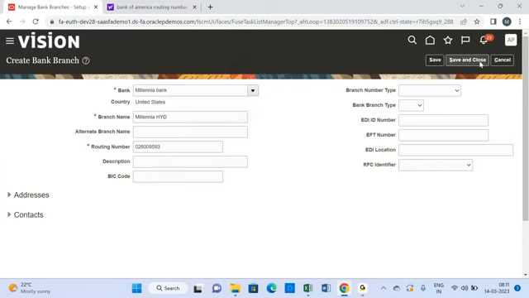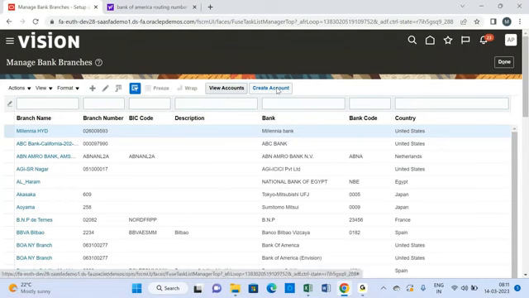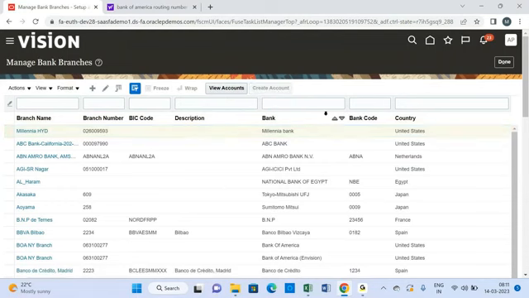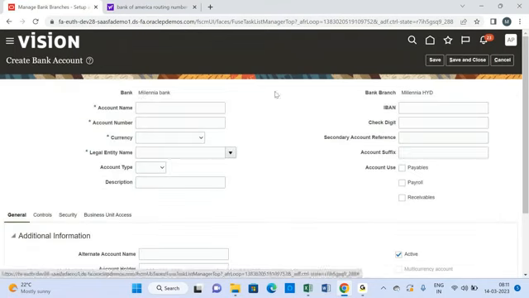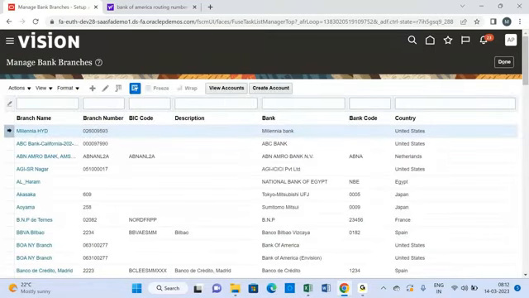Yes, branch got created. Now we need to create the account. In the same way, an account can be created from the branch window, or else it can be navigated from the specific task. Let us do it from here since we have seen the branch from the specific task. So I just clicked on create account. The bank and branch details are taken by default, because before I clicked on create bank account, the branch was already selected. That is why it is populated as default values.